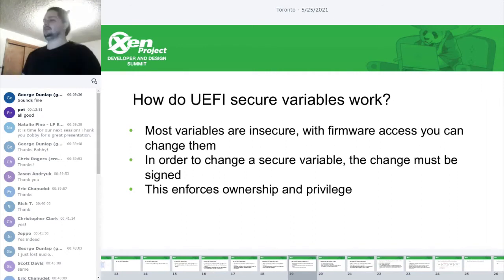So what are these secure variables? It's important to note how they're stored, because if anybody can change them, then that's a problem. Most variables in UEFI are not secure variables. If you have firmware access, you can change them to whatever you want. You can append to them, you can delete them, whatever you want to do.